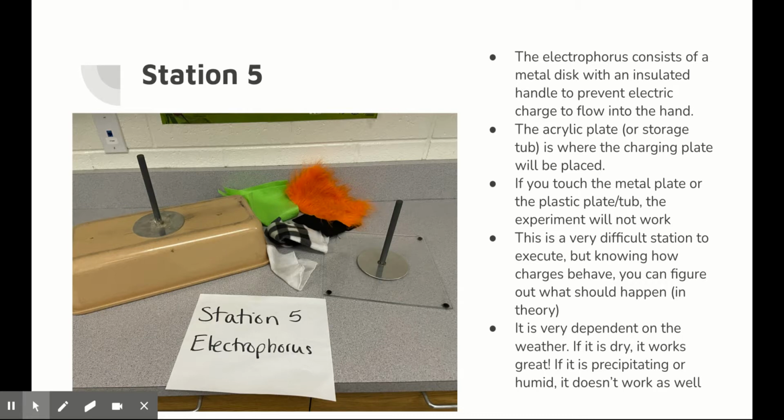Okay, the acrylic plate underneath this is what came with the kit, but I found that the tubs that we use for lab supplies work just as well. Okay, what your lab is going to tell you to do is to rub either the plate or the tub and try to build up a certain charge and then set the disc onto the plate or the tub. To discharge the plate, you can actually hover your finger over it. You might feel a little bit of an electric shock, very, very faint.